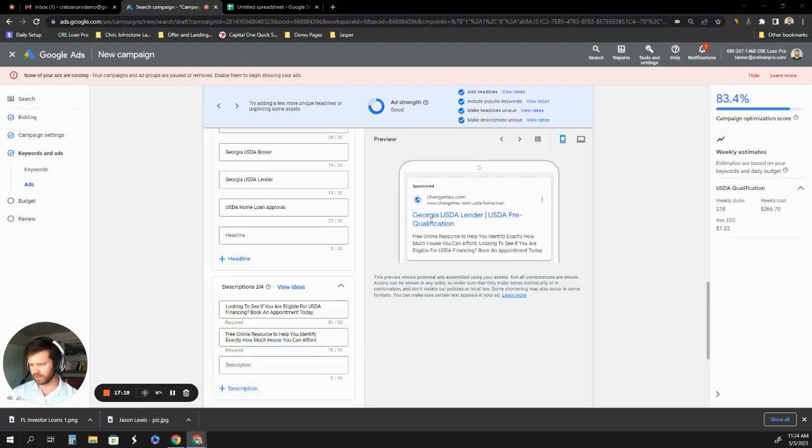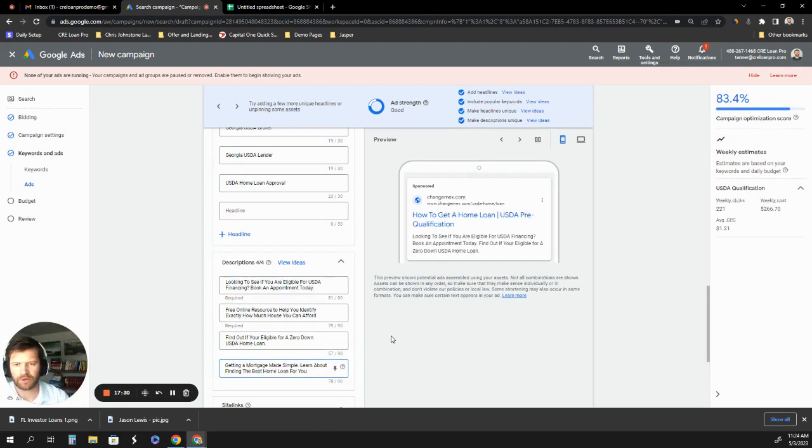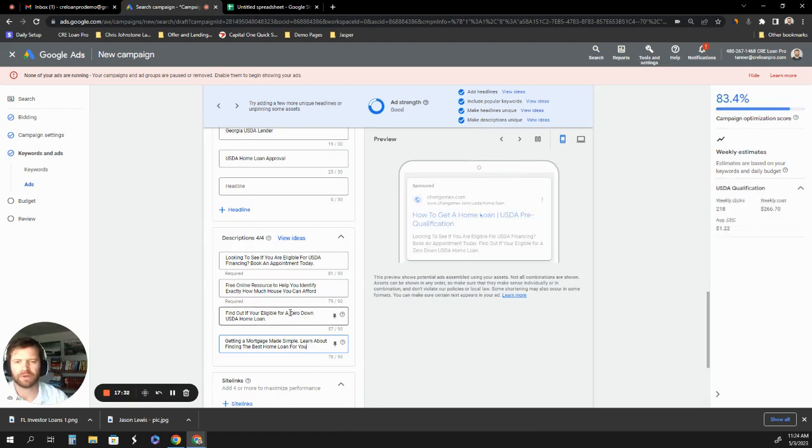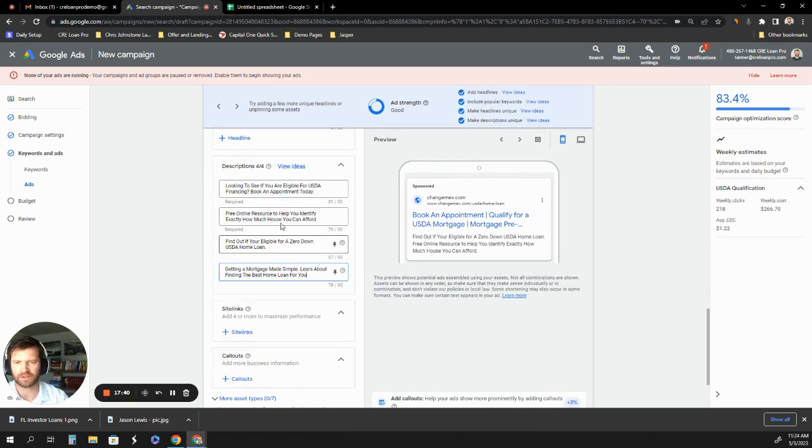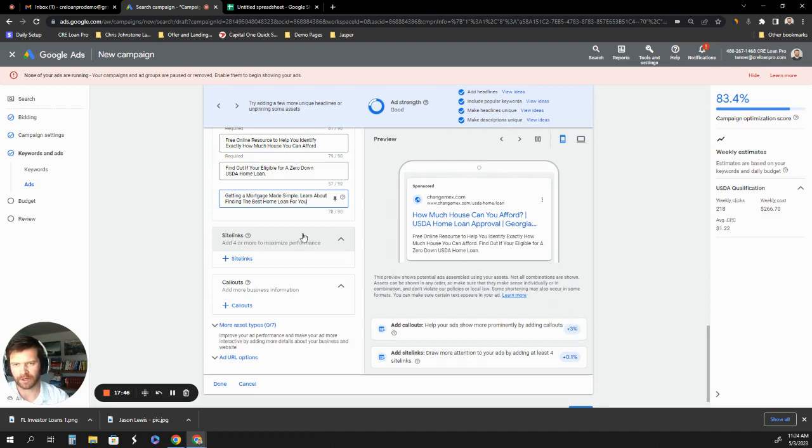Find out if you're eligible for a USDA loan. All right, and then getting a mortgage made simple. Okay. So these are the descriptions that we had in there that perform really well. If you guys don't like any of these, you can tweak them, you can change them. The descriptions are going to help, but really the headlines are the biggest piece of this. Okay, this is where you can just flesh out what you're actually offering, and so these perform well for us.